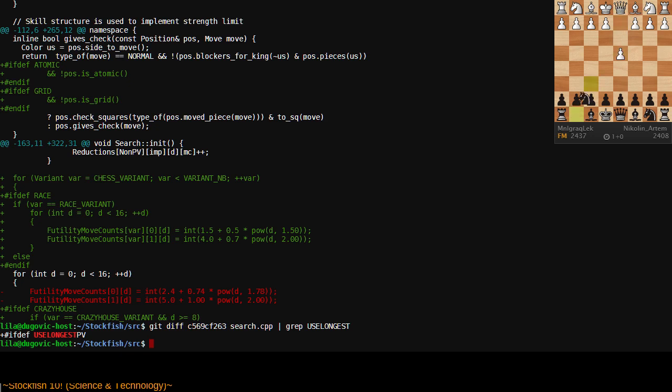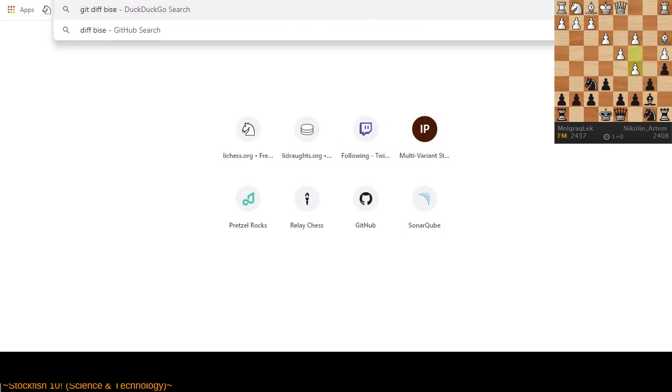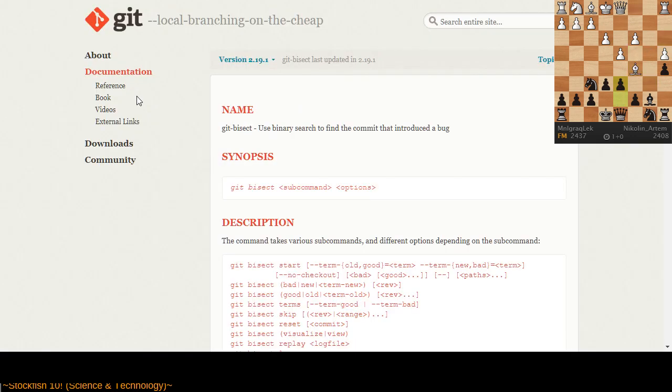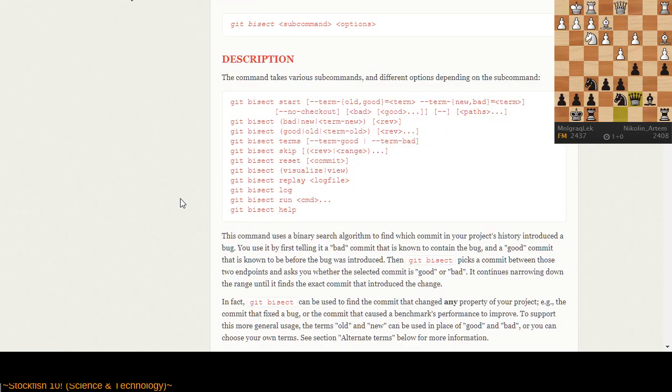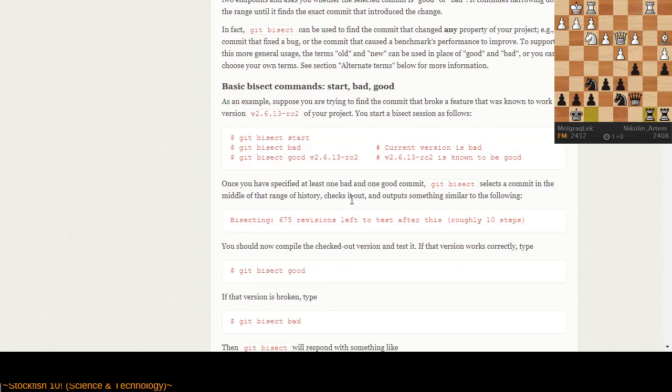So how do I git diff bisect to find a keyword that is no longer in the file? So you can do tests with git bisect, but I don't know. I've never used bisect before. Wait, git terms, term good, term bad. Is this what I'm looking for?